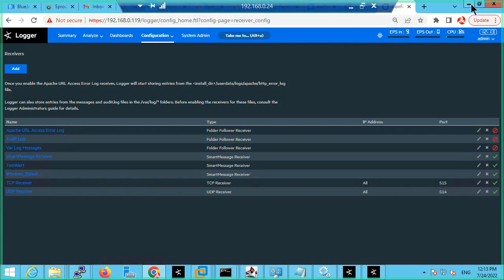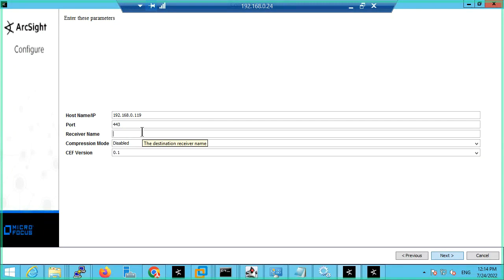Now whenever you see the logs on the logger, they will come with the name of the receiver. The particular connector name will appear as the receiver name. So I'm giving the name now.